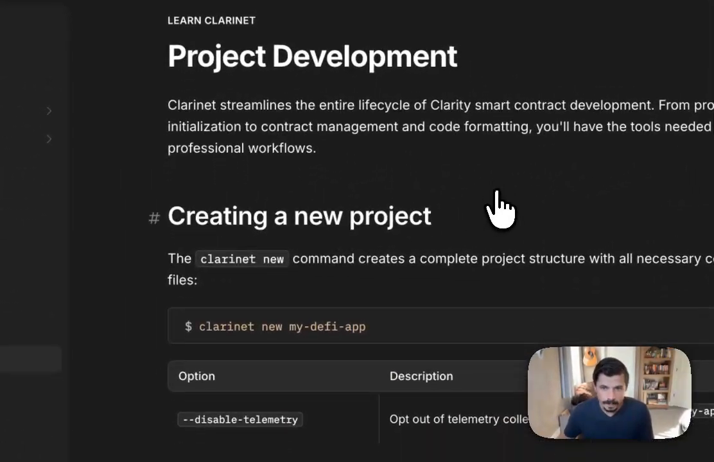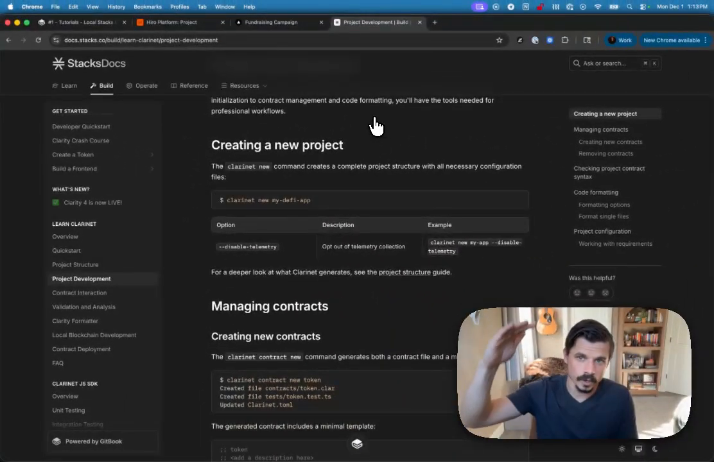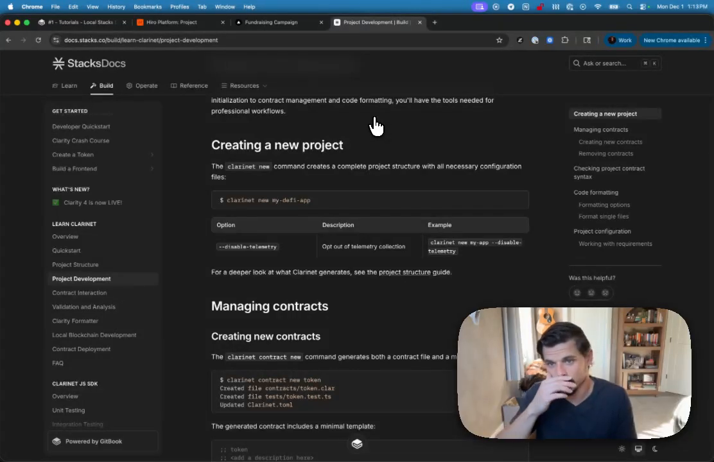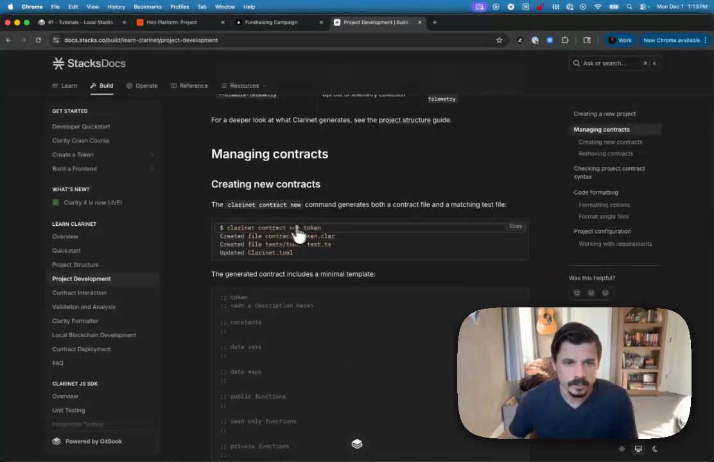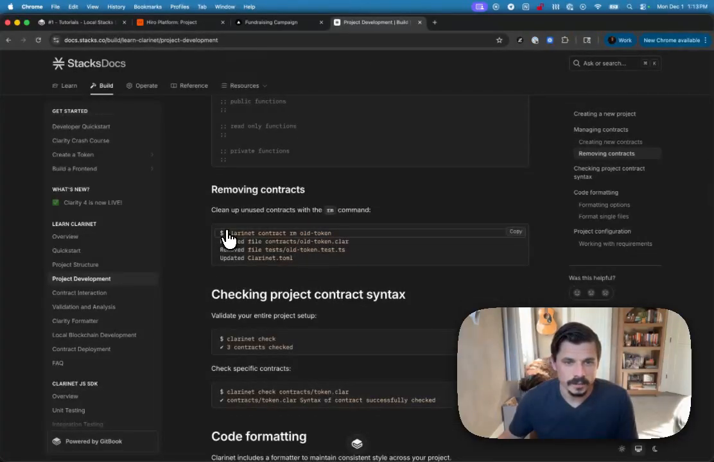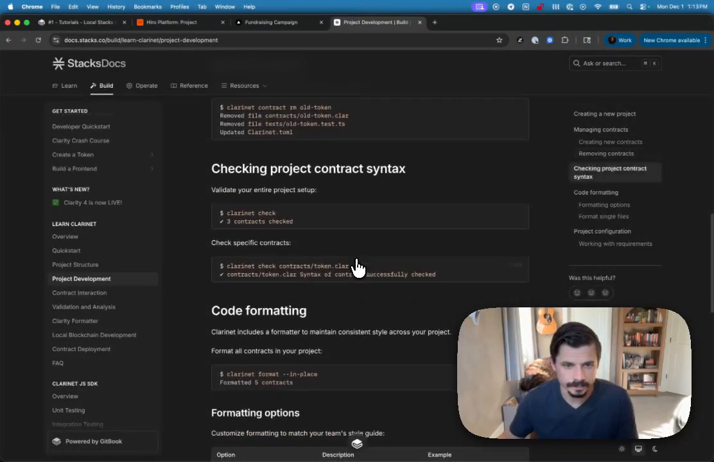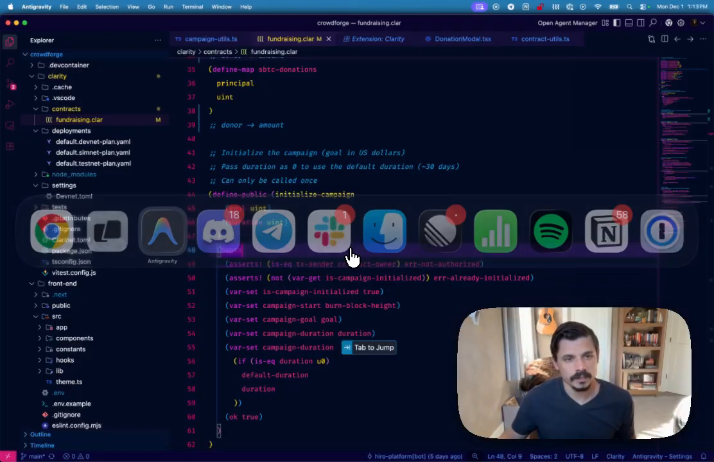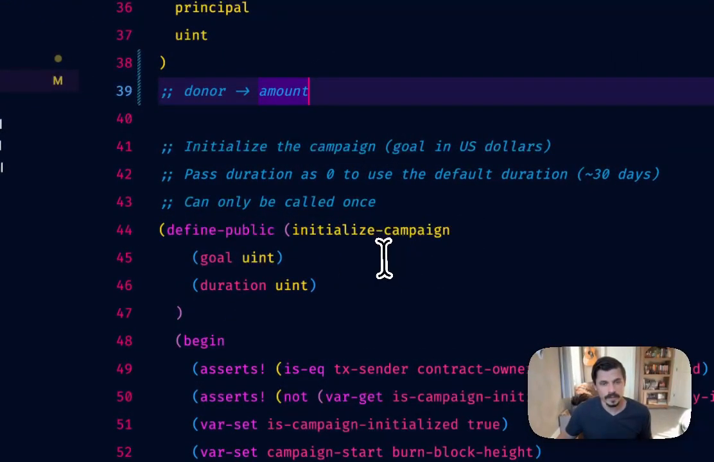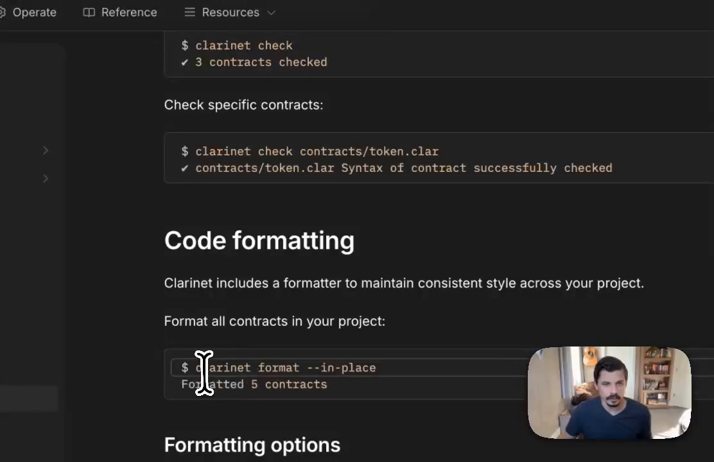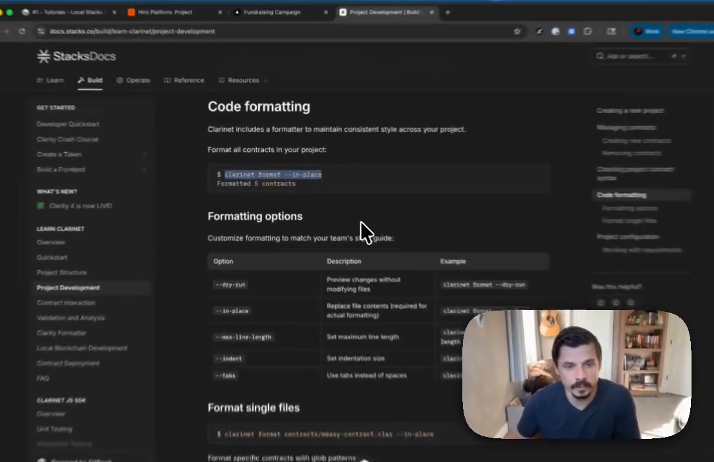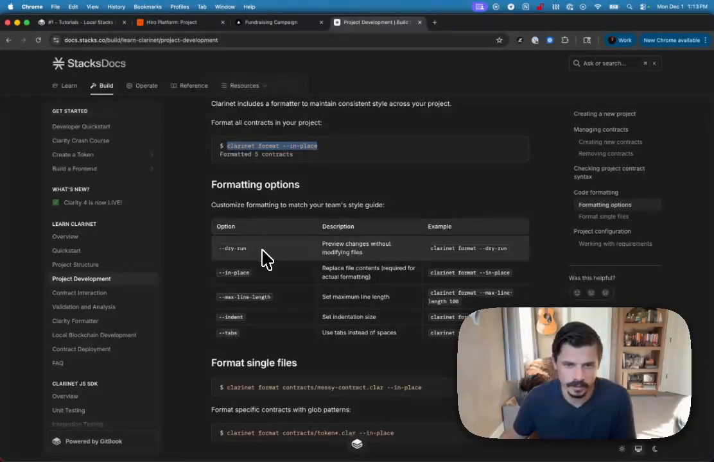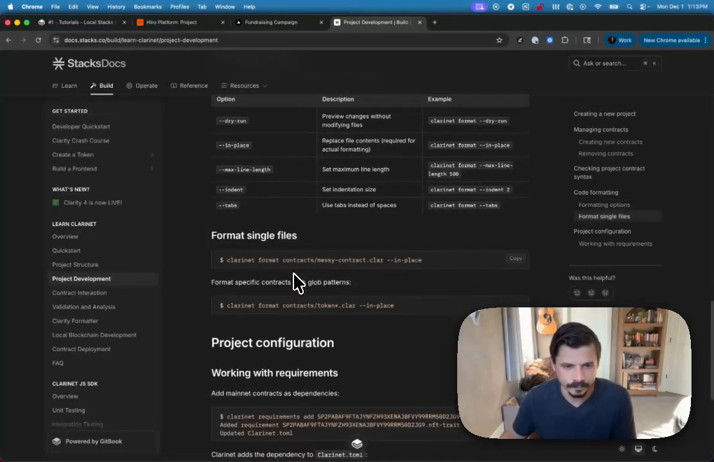Project development. This is going to kind of go through the workflow of actually working on a Clarity project using Clarinet. So we've got here creating the new ones that we talked about, creating a new contract, checking the syntax, which is what we just did. You can check a specific contract syntax. The other thing that you can do is the Clarity extension within the editor has the formatter in it, but you can also manually format using this command right here. So this clarinet format command will do something similar. You can check out the different parameters for how to adjust that here.